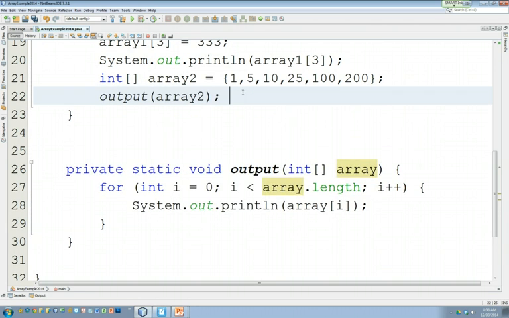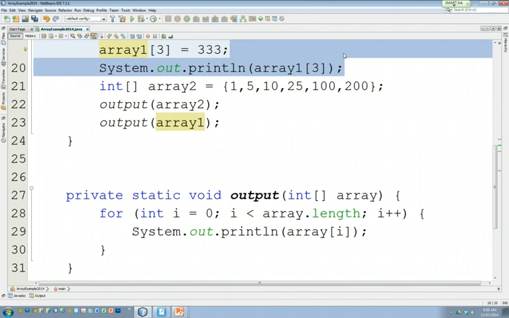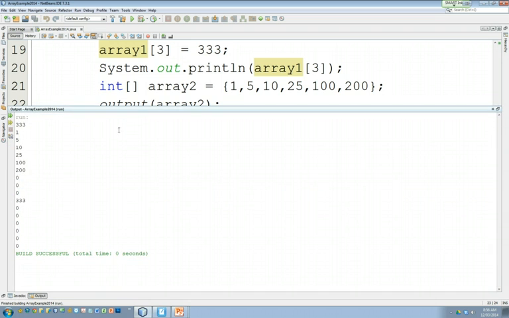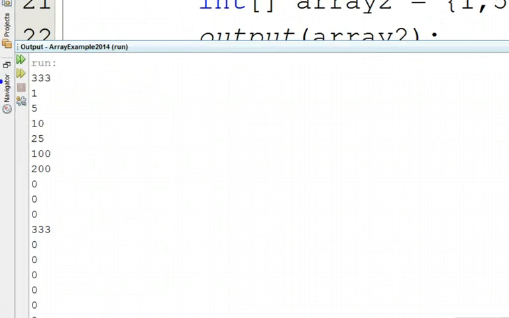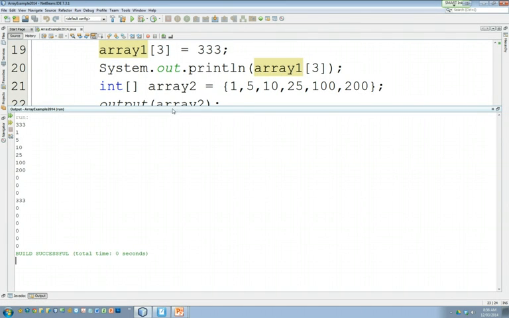So up here, I can also call output on array 1. So I can output the second array, and I can output the first array. So let me just get rid of that line. Well, no, I'll leave that line. And now when I run it, notice what's happening here. Here's where it outputted the first array, 1 to 200, right there, okay? And then down here, it outputted the second array. Notice the second array was full of zeros, except for one spot which holds the number 300.